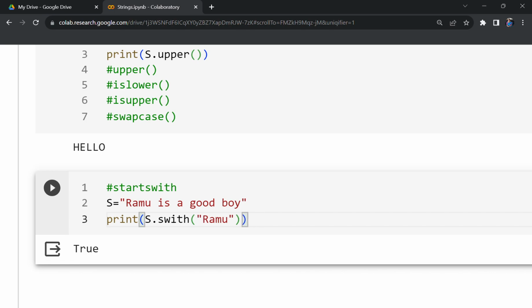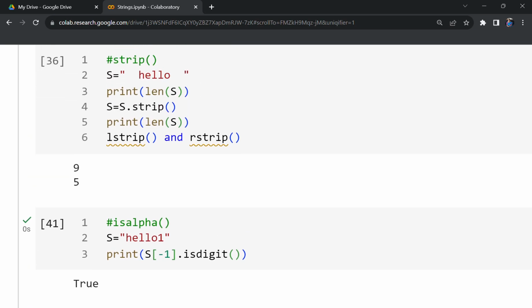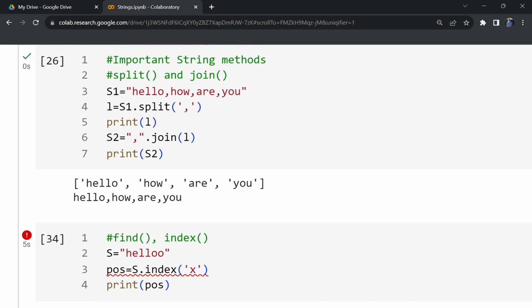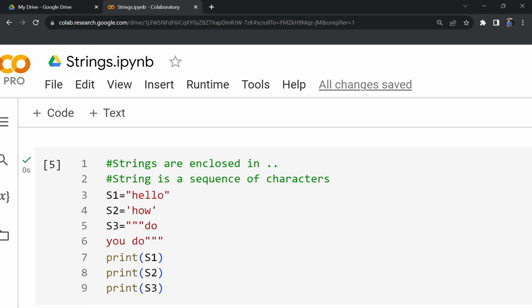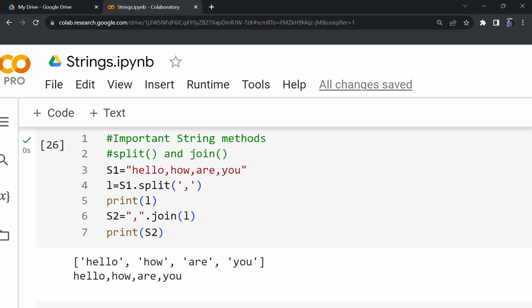I would like to check whether this text ends with boy. How can I do that? endswith("boy"). Yes, true. Suppose I give endswith("bo"), what should I get? False. Yes. So these methods, startswith and endswith, are also important while working with patterns or text processing. So this is about string methods and an introduction to strings.